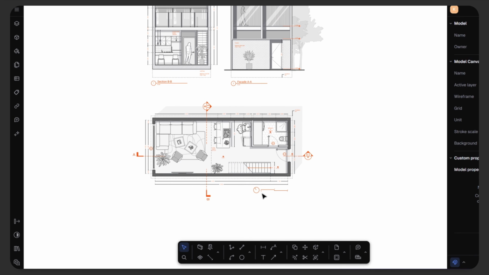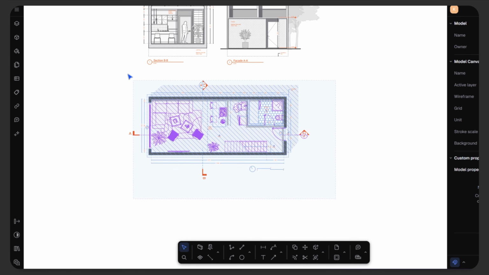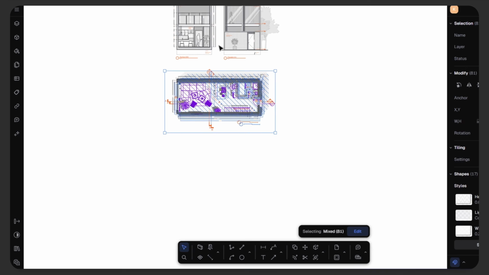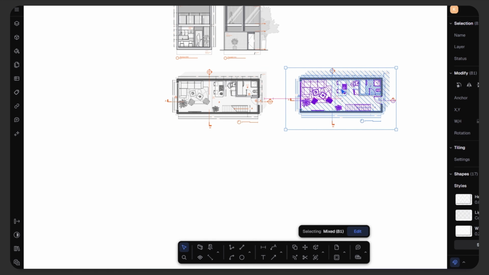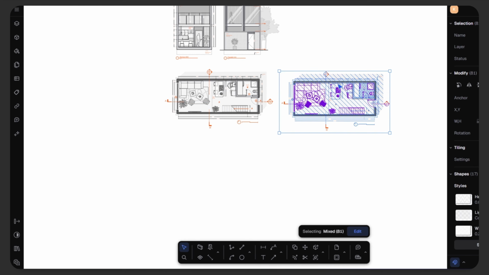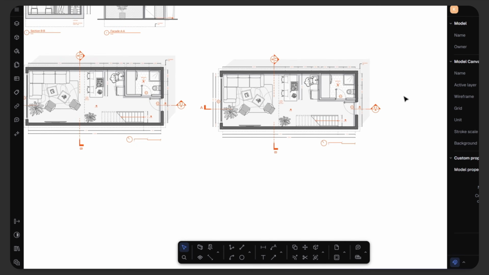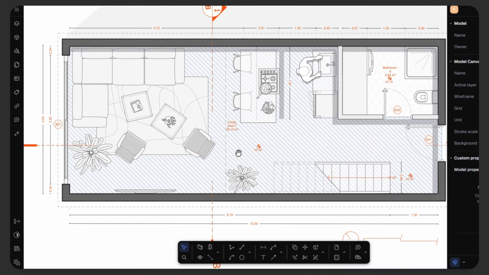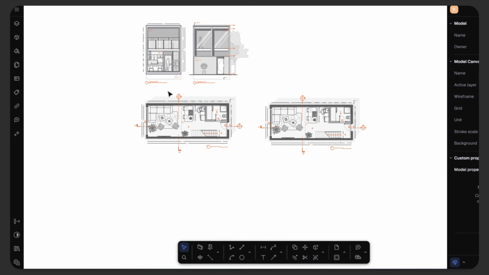Now that my plan is in place, I want to create the lighting and the electrical layout for this project. There are two ways to start. Create a new layer and draw directly on top of this plan, or make a duplicate of this plan and work on the copy. I prefer working on a copy, so I will just use Ctrl+C and Ctrl+V to duplicate it.